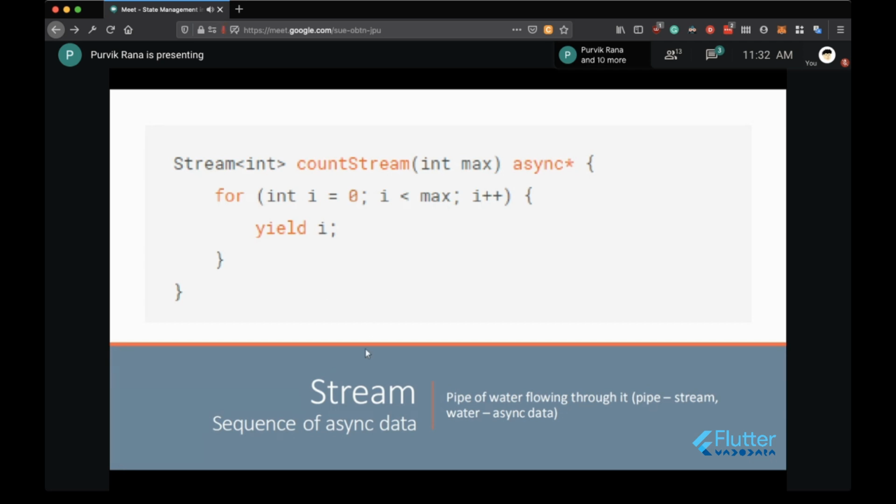It emits a sequence of async data, like a pipe of water flowing through it. One example is this. You can have different data yielding from your function by using these two keywords, async star and yield. So this is the concept of the stream.